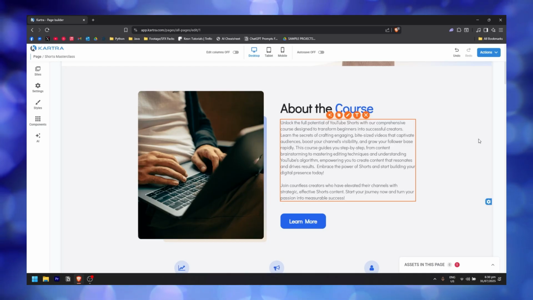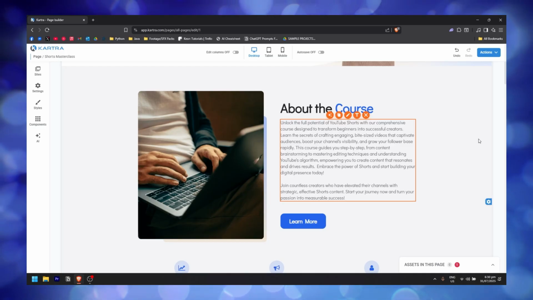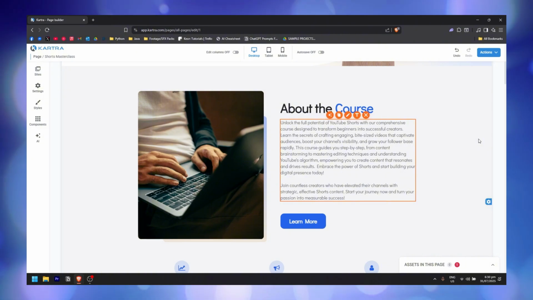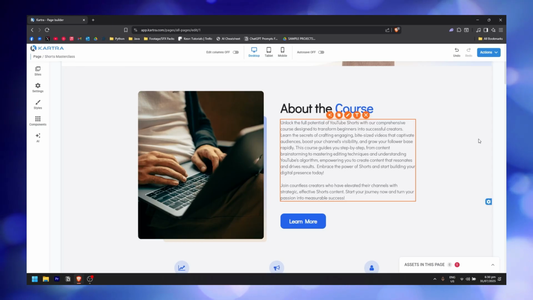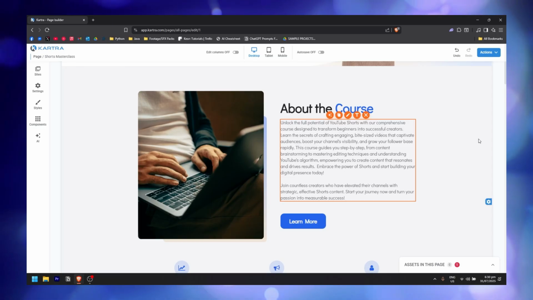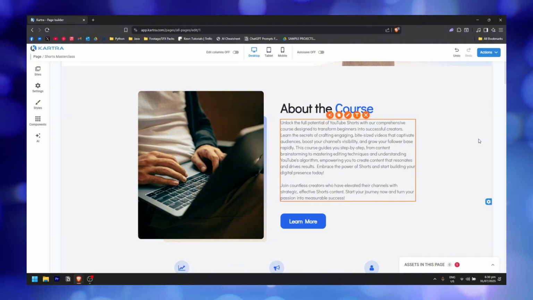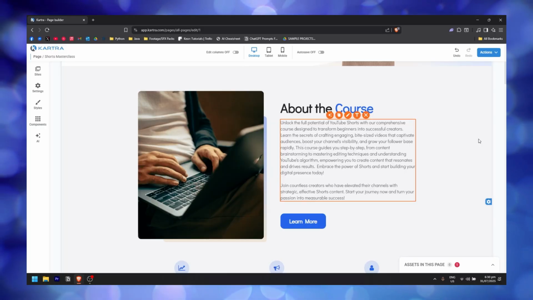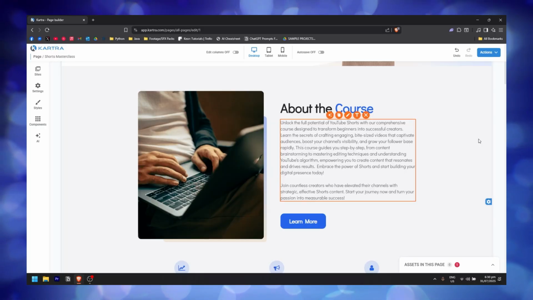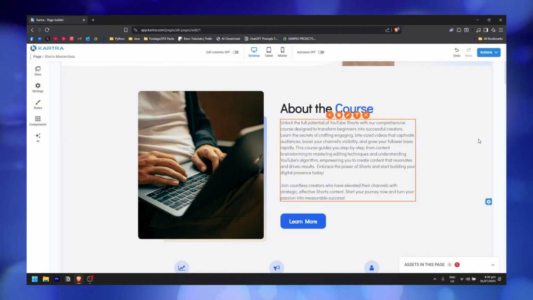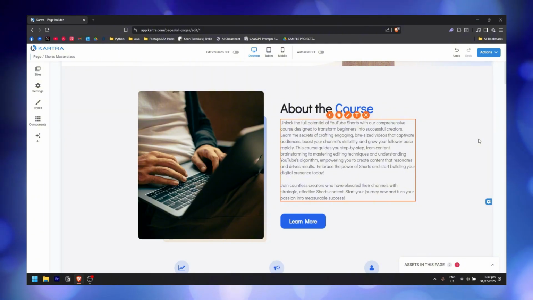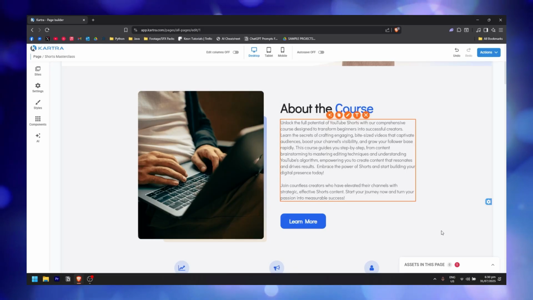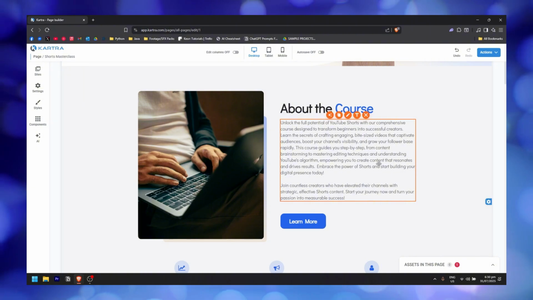So this course guides you step by step from content brainstorming to mastering editing techniques and understanding YouTube's algorithm, empowering you to create content that resonates and drives results. Embrace the power of shorts and start building your digital presence today. So join countless creators who have elevated their channels with strategic, effective shorts content, and start your journey now and turn your passion into measurable success. So as you can see from that short prompt, it generated this ton of content, or this paragraph right here.